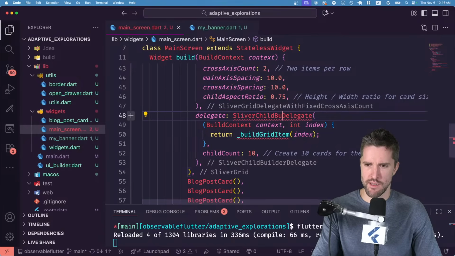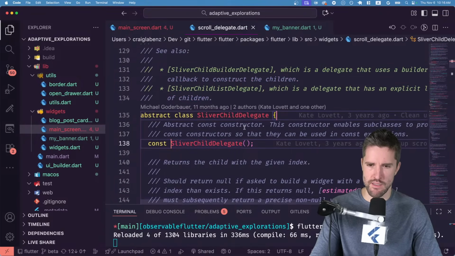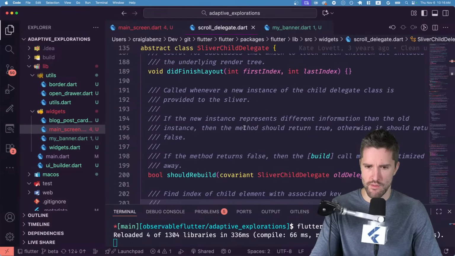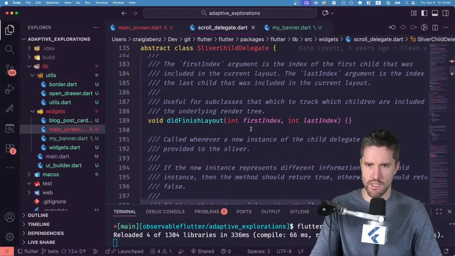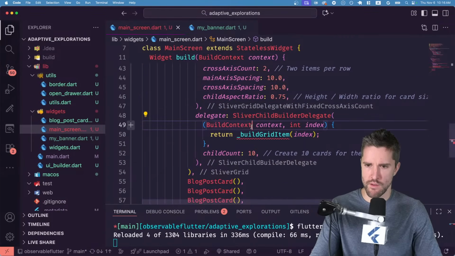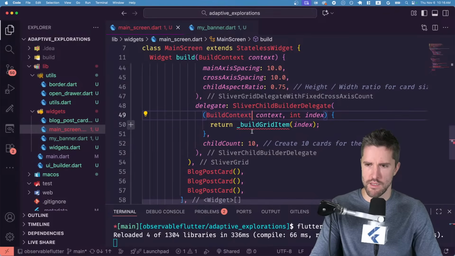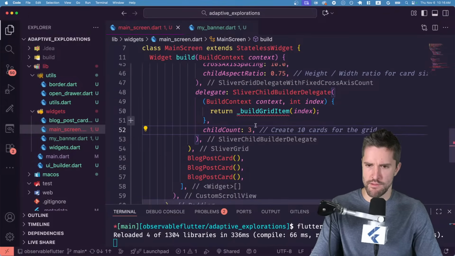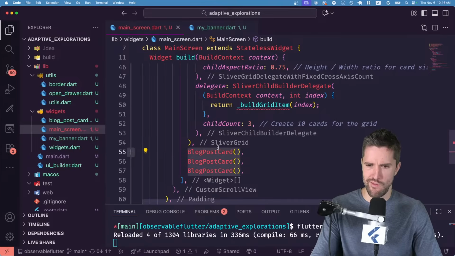Sliver child delegate. I'm willing to hard code these. So like, do you exist? This does exist, but it's abstract. Which one should I use for hard coded things? I actually don't really care about that. That's not the point of this. So I will. Oh, child count. Here we go. Yeah, it's fine. It's fine.